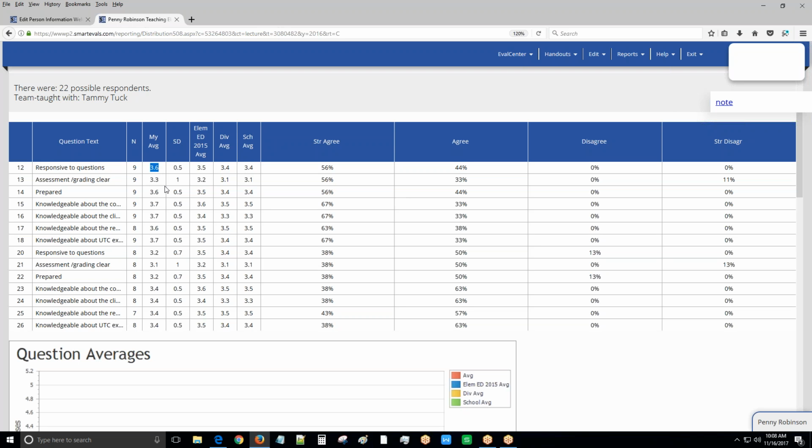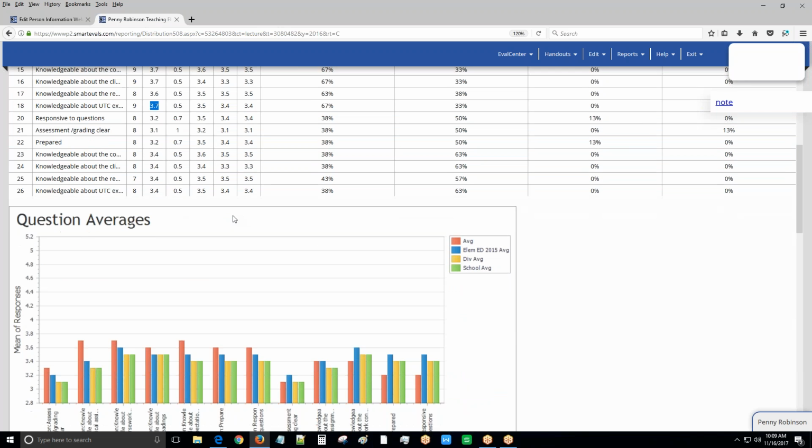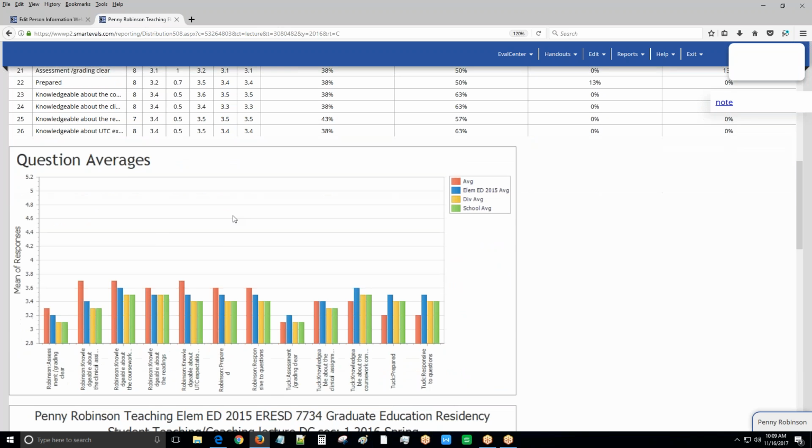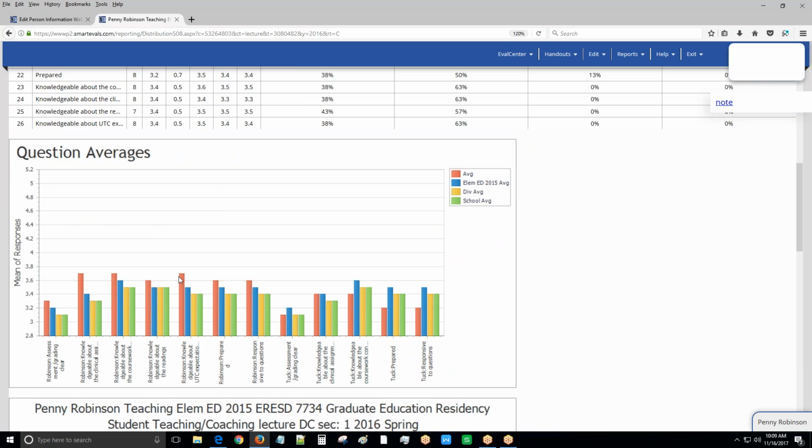Basically, you're looking at my average. That's how you want to gauge how well you're doing on a particular question. And I think in this particular school, it's a 4-point system. And this, again, is a different representation of how your averages compare to the other averages of a comparison group.